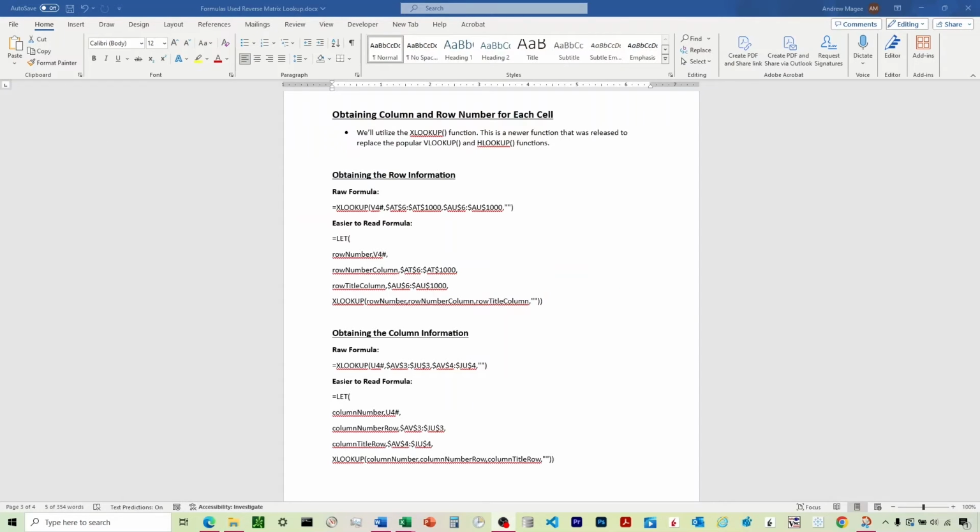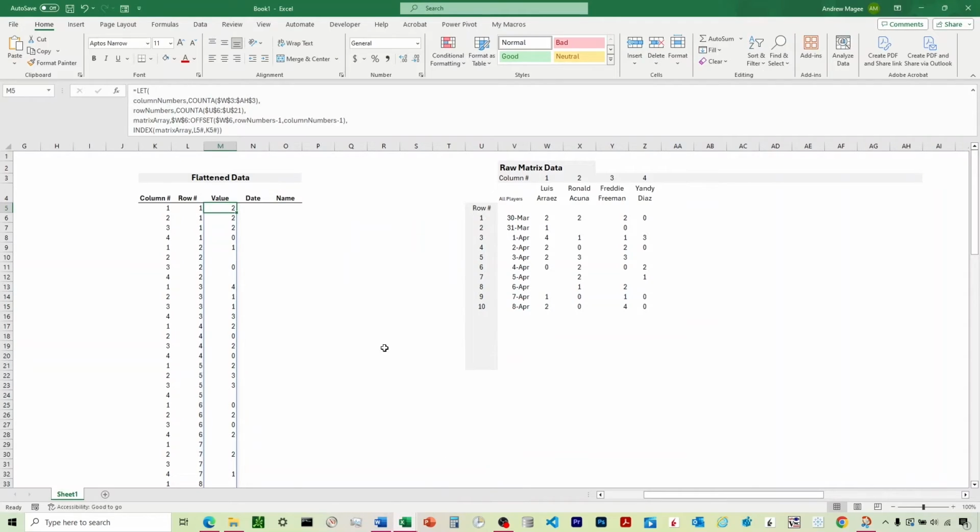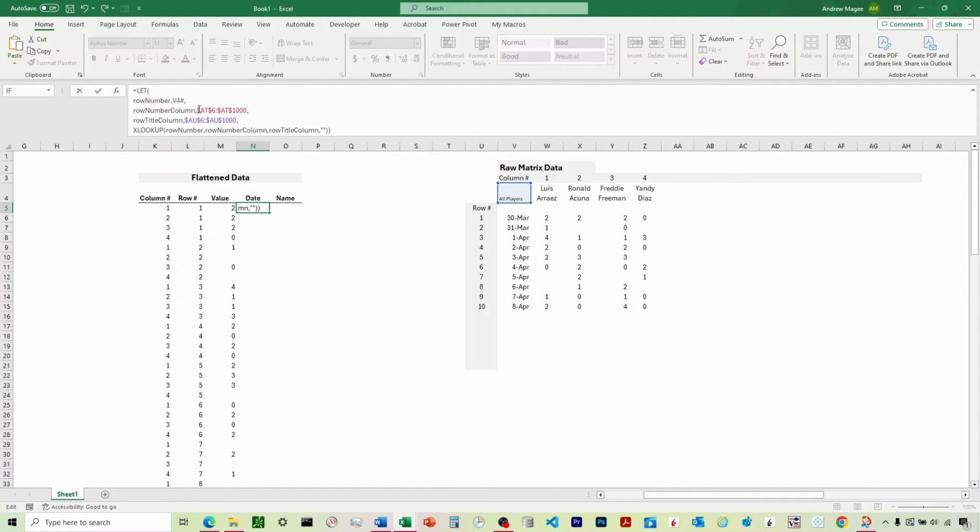So now we get to the meat and potatoes of this. We've got the row number, the column number, and the value. Now we want to get the column name and the row name for each cell. So to do this, we'll utilize XLOOKUP. This is a formula that was introduced about 7 years ago to be an all-in-one function to replace the VLOOKUP and HLOOKUP. And so that's what we'll use here.